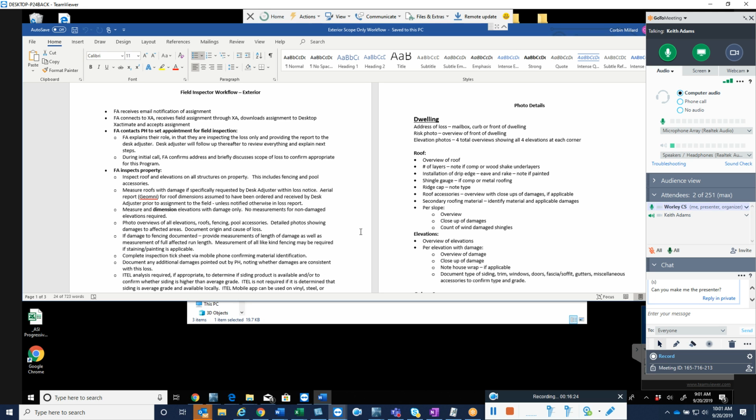Note if it's painted, shingle gauge if comp or metal roofing. We want to note the type of ridge cap. You know, is it a high profile ridge or a standard ridge cap? If there's obviously ridge vent, we want to make sure we're noting that as well. Any roof accessories with damage, we want to have close-ups as applicable. Any secondary roofing material, we want to identify that material and any applicable damages. We do have options within that tick sheet for flat roofing or metal roofing. So you've got a lot of different materials that can be involved in those setups.